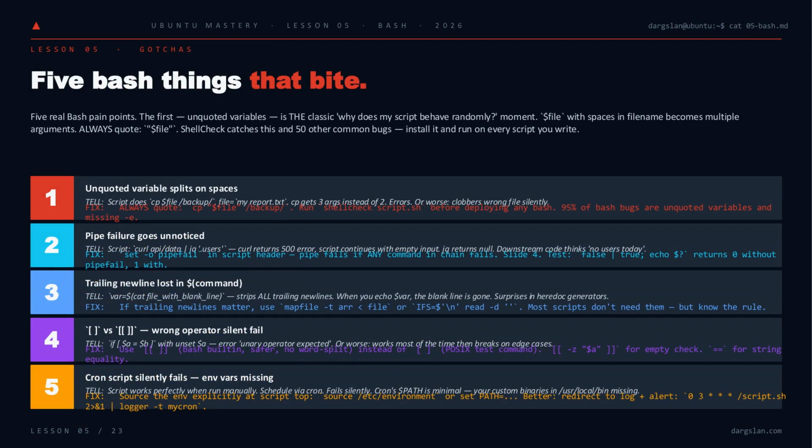Now the gotchas, 5 bash traps that have burned everyone at least once. Unquoted variables top the list. A file name with spaces becomes multiple arguments, and your cp clobbers the wrong file silently. Always quote and run shellcheck before shipping. Pipe failures hide behind exit code 0 unless you set pipefail. Command substitution eats trailing newlines. Single brackets fail in surprising ways where double brackets are safer. And cron runs with a stripped path, so source your environment explicitly and pipe output to logger. Know these 5 and you'll debug other people's scripts faster than they wrote them.